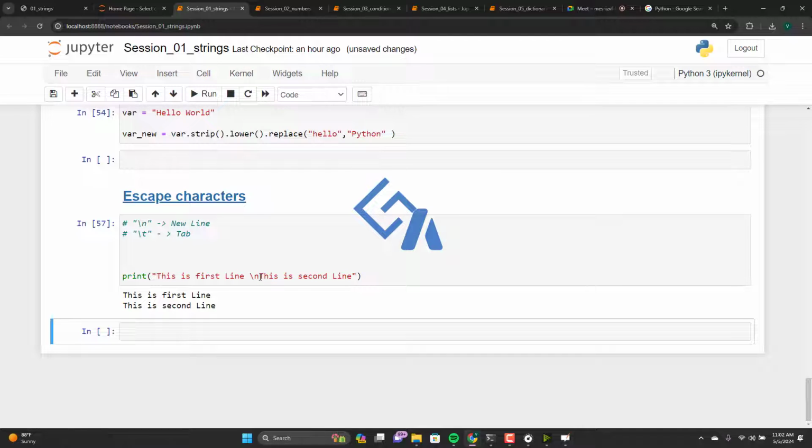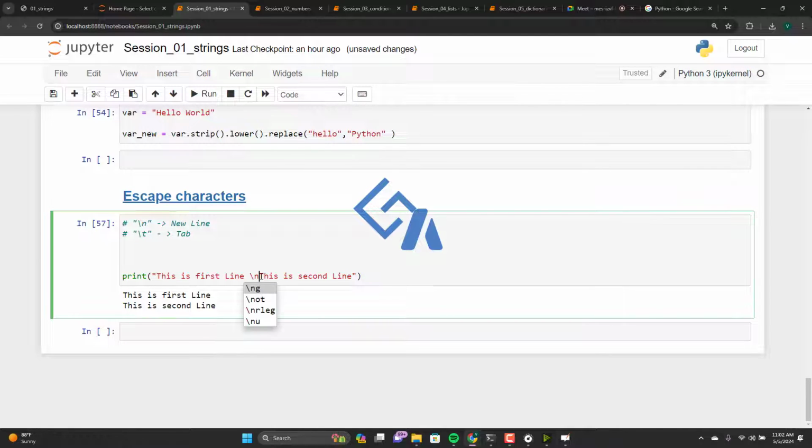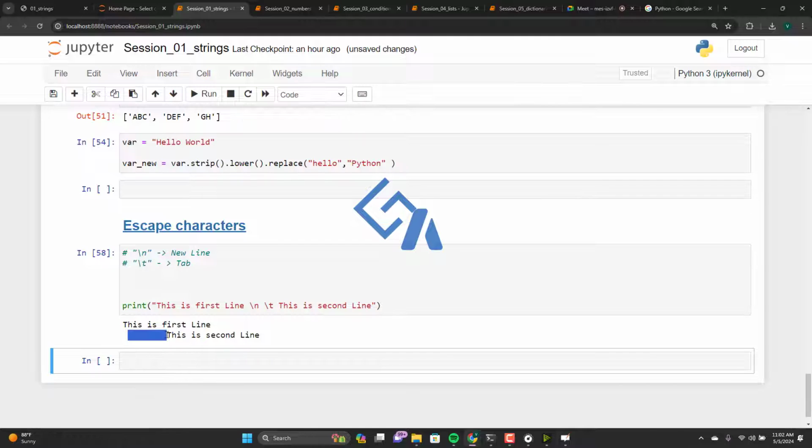So in case you need a space here, like we have added a tab here, right? Similarly, you can add a tab by using \t. So there will be a tab added. It's like how we add a tab in the system. The compiler will automatically add a tab and print it. So this is about strings actually.